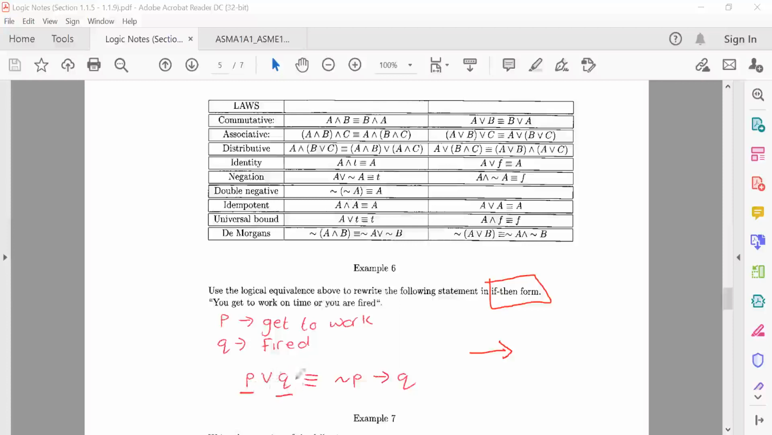But I don't want you to give me this. This is not what I'm asking you. I want you to give me another version of this, which has to include the if-then form. There we go. How do we get it to if-then form? You need to say not P implies Q.